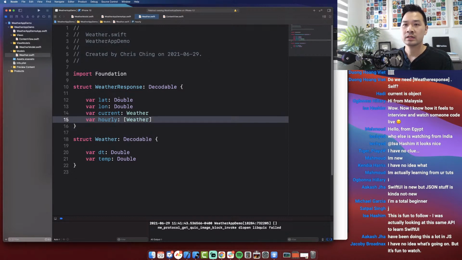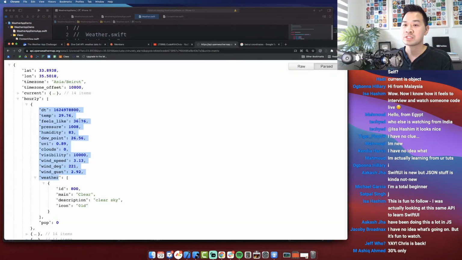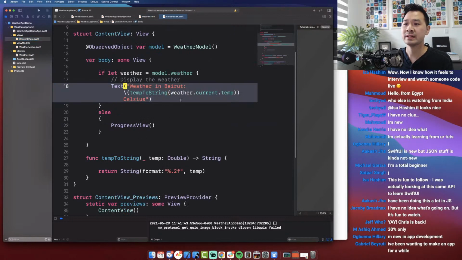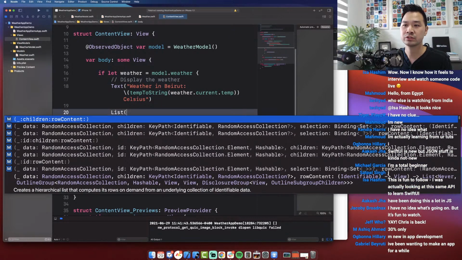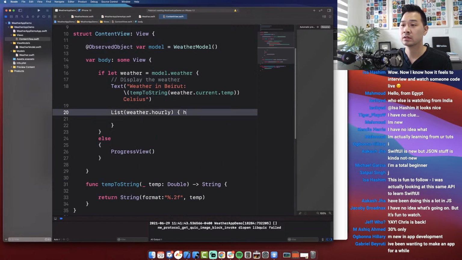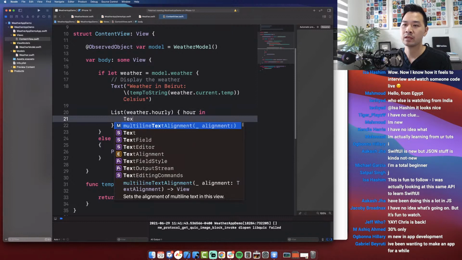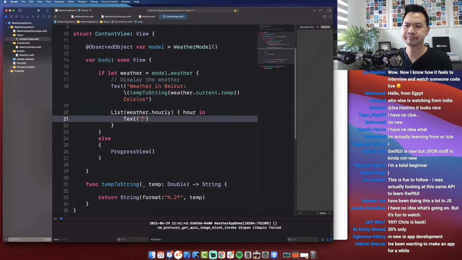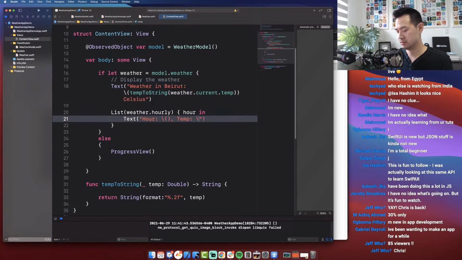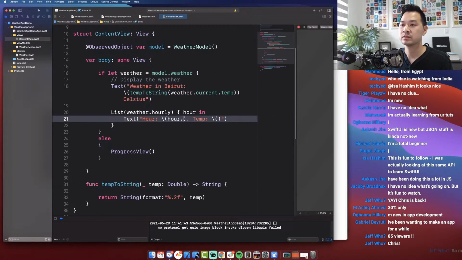Now, just by doing that, it's going to parse the hourly data. So inside content view, we can try to display this in a list. And we can do something like hour temperature, and this would be hour dot, oh, we're gonna have to convert that actually.